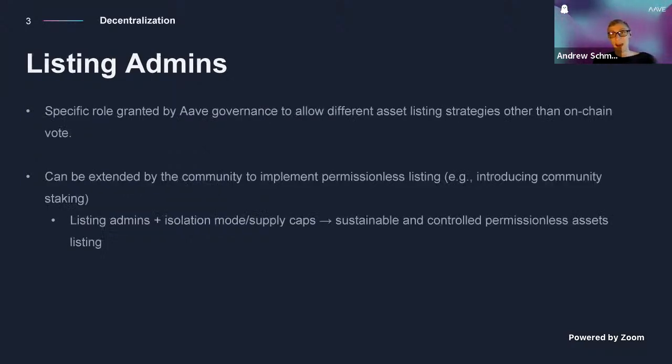We also have listing admins. So these are people that are able to enact strategies for listing assets. So say they are only able to list assets in isolation mode or up to this certain borrow or supply cap.